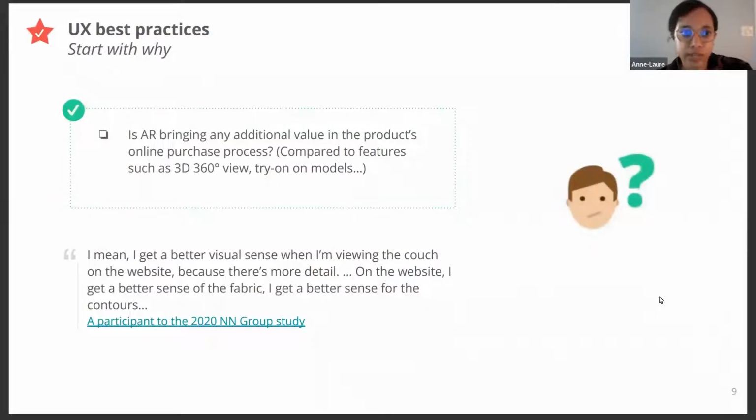So now let's take a look at UX best practices regarding this technology. For us, the first best practice here is to really start with why, in the sense that the question is really: is AR bringing any additional value to the product that I'm trying to sell and to the online purchase process? Because as we saw, there are products for which this technology is very interesting, and for some other products, it might be less the case.